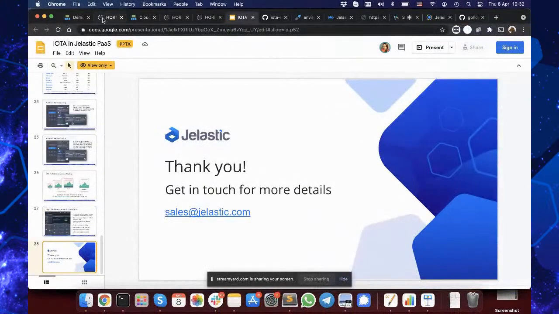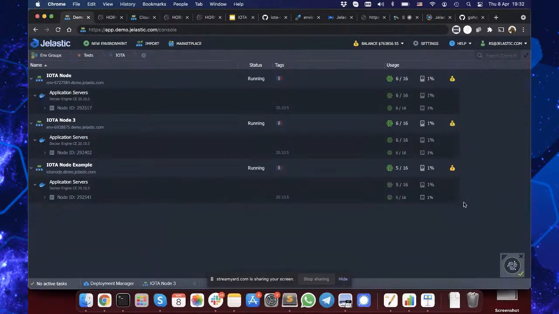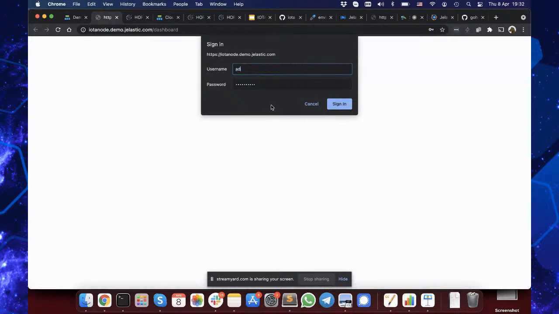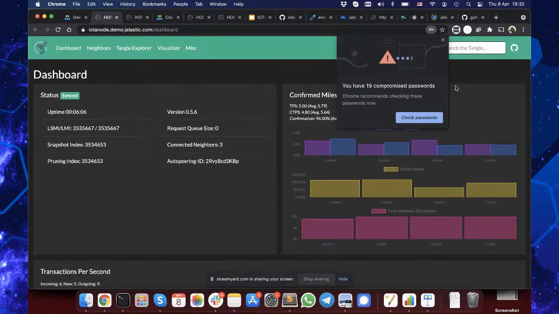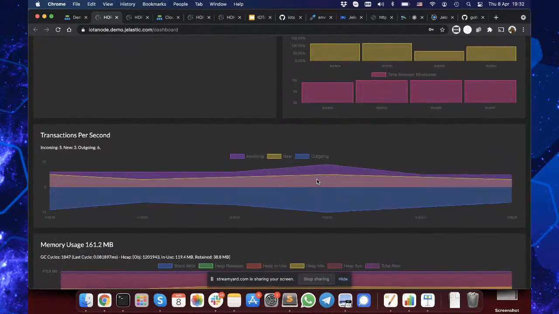Hopefully you like it. Let's see if our node is ready. Yes, you see our node is ready now, and you have the URL, login and password. You go here and print the admin password, and done. Our IOTA node started to work.